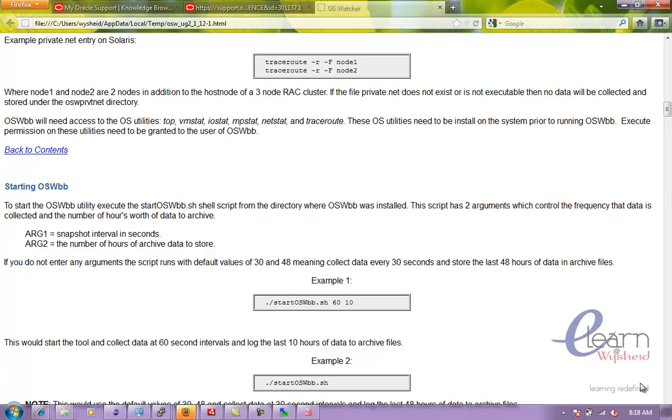For example, in this command, startOSWbb.sh 60 10. It says that OSWatcher is going to collect the data every 60 seconds and log the data, or archive the last 10 hours. So that means it will be collecting the data every 60 seconds, and it keeps the last 10 hours of data in the archive files.